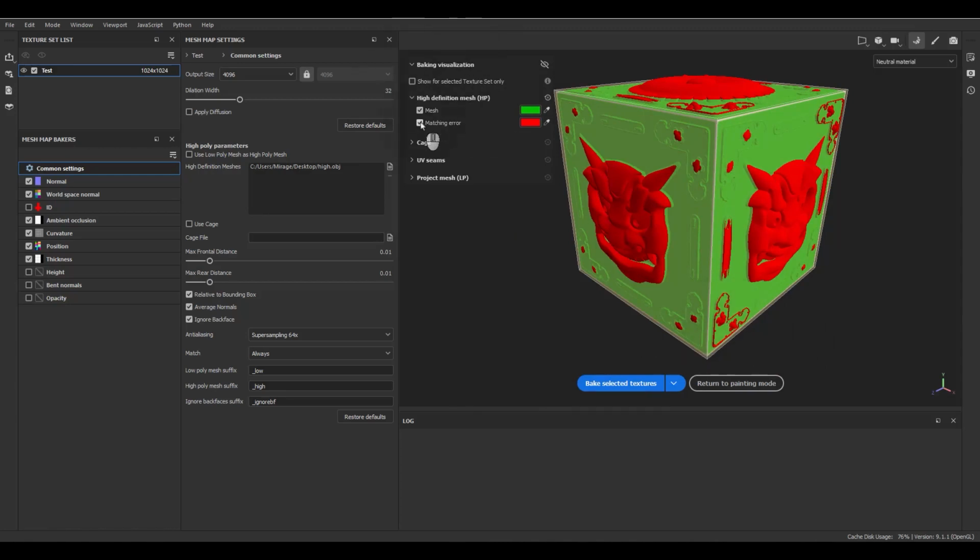Okay, so what is the matching error? It means your high poly version and the low poly version are not matched. So it's maybe related to the position inside your 3D software, or maybe it's related to the cage. So we can understand what's happening, and we can define the error and try to solve it. Okay, so that's it. And we have the cage.